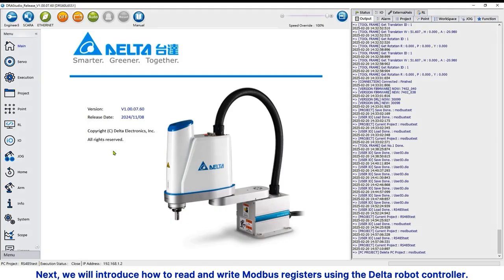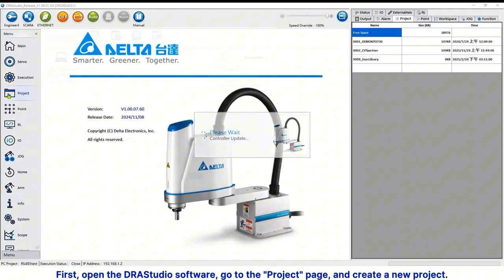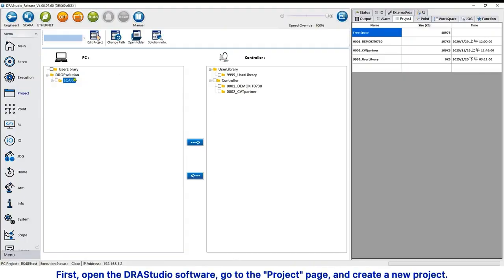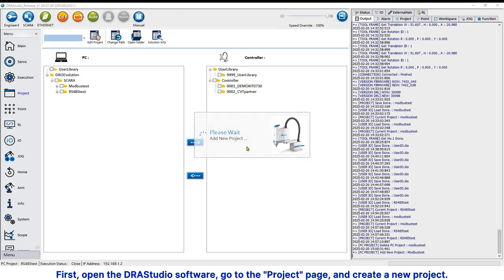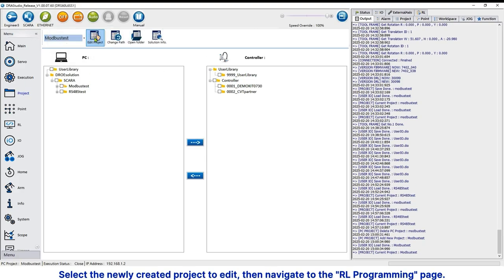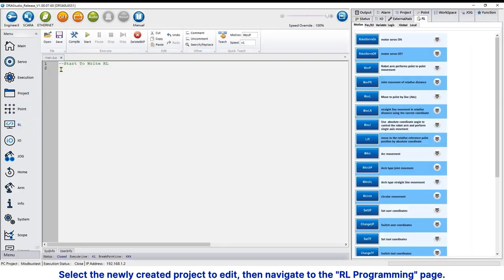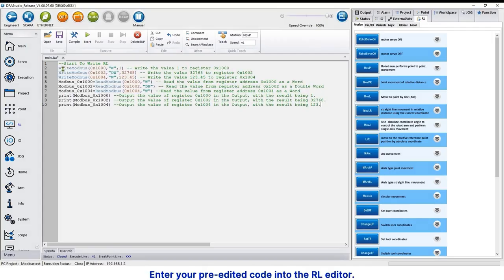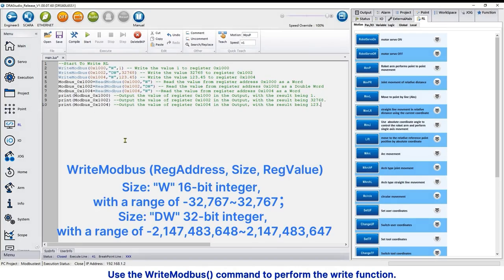Next, we will introduce how to read and write Modbus registers using the Delta robot controller. First, open the DRA Studio software, go to the project page, and create a new project. Select the newly created project to edit, then navigate to the RL programming page. Enter your pre-edited code into the RL editor. Use the write Modbus command to perform the write function.